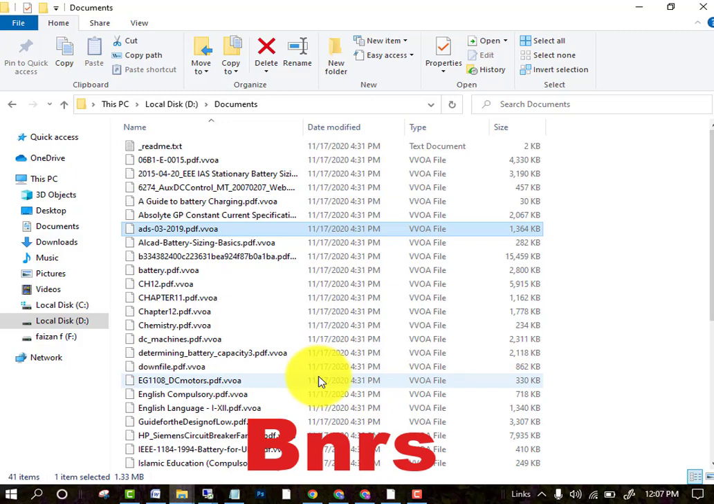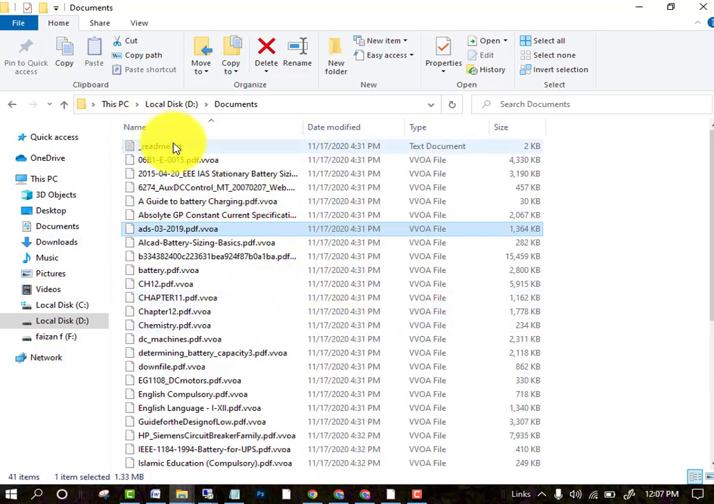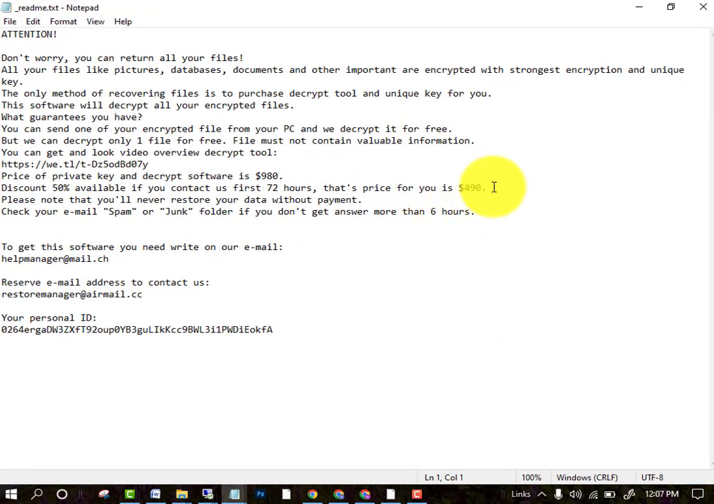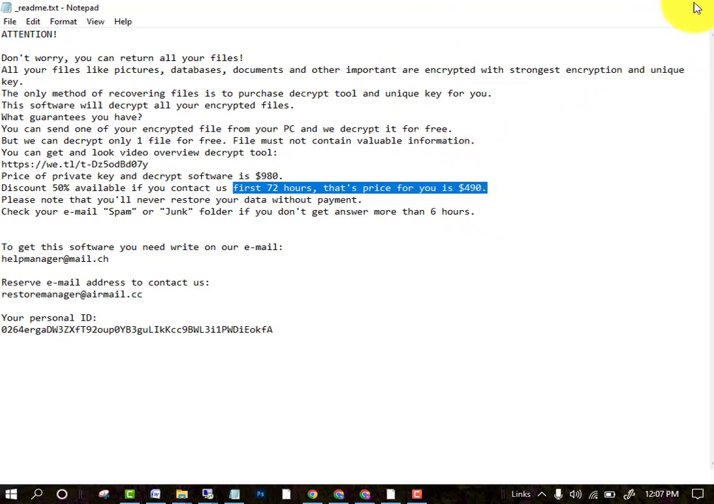Okay, so when this takes place, they will also put a readme.txt file in your PC. They will ask for a ransom. Okay, do not pay them. I am telling you the method by which you can recover your data.